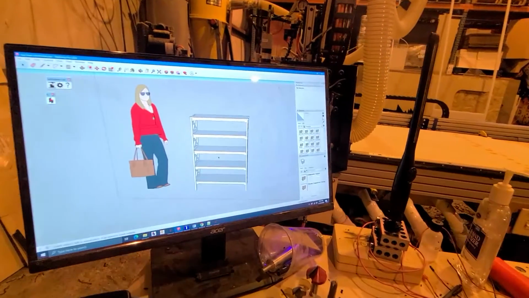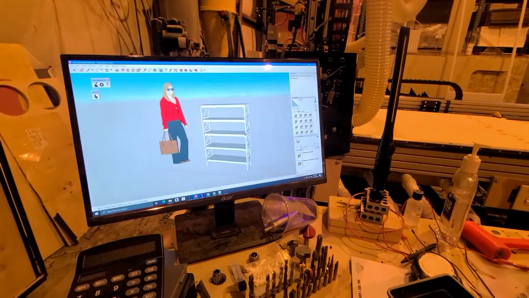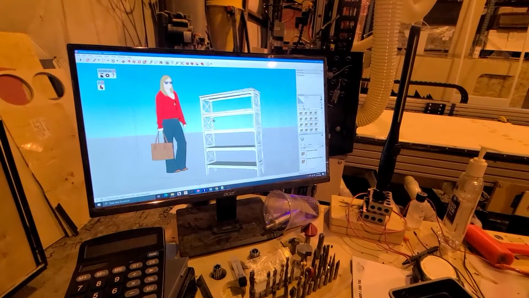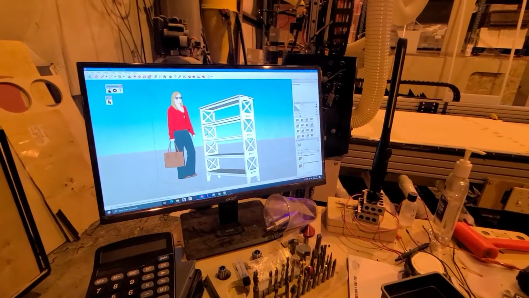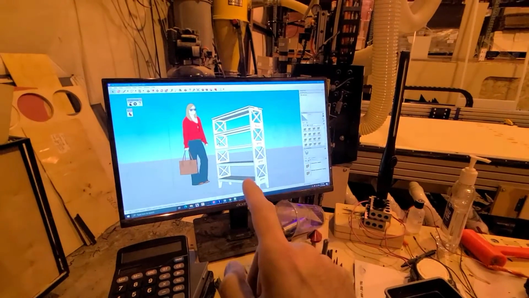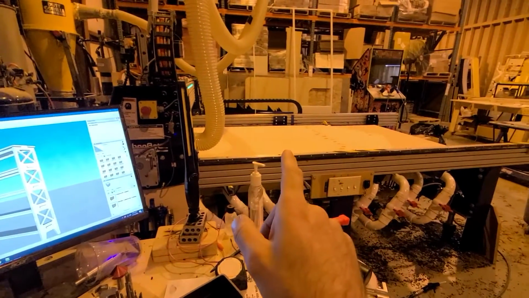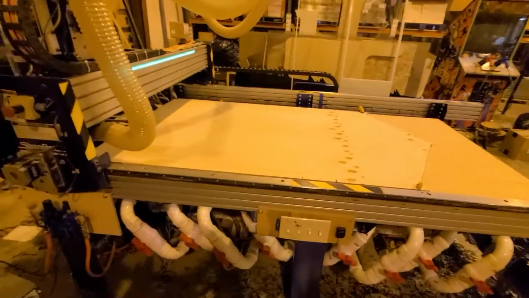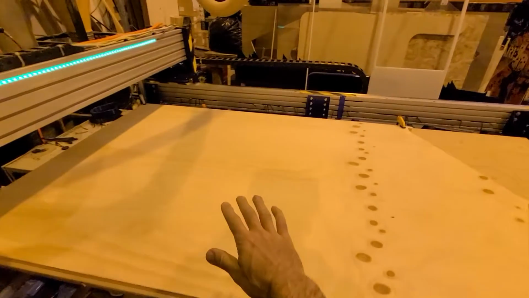Hey everyone, I've got this shelf here that I've designed in SketchUp, sort of a slot together, bolt together shelf, and we're going to go ahead and take it from SketchUp here and cut it on this machine here, on this sheet of ply we've got all set up here. And I've got a vacuum table on this machine.